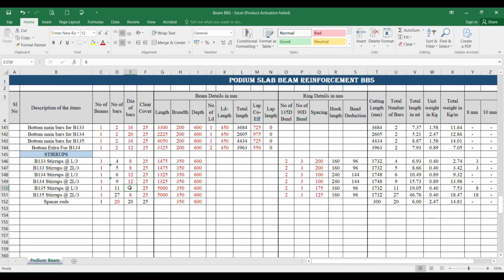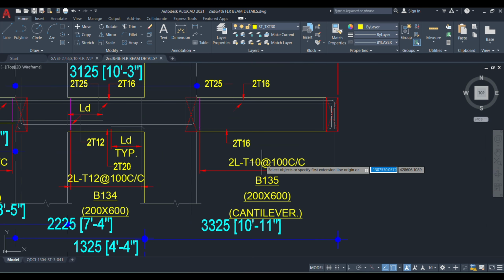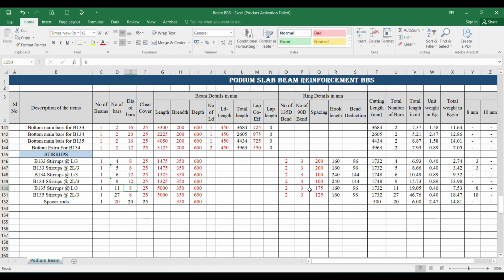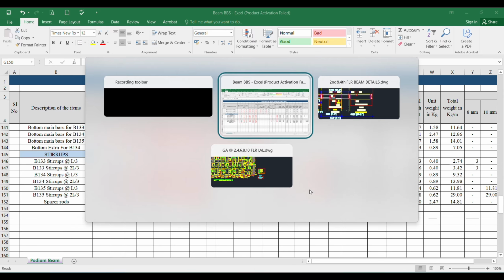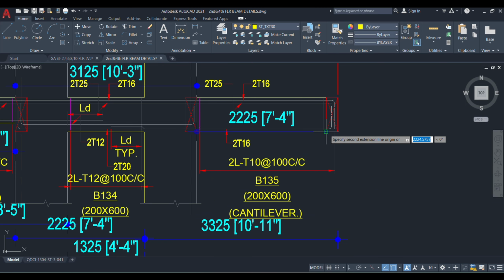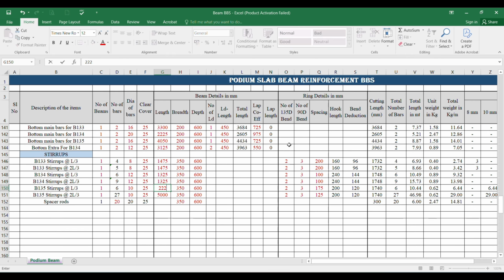And next for B135, what is the beam B135? Two-legged 10 mm dia, 100 mm center to center. This is 10 mm, cover is 25, and the length is from this beam face to this beam face, 3125, and press Ctrl D.